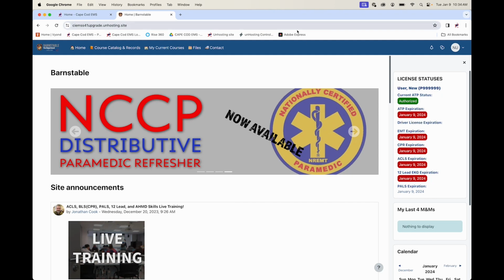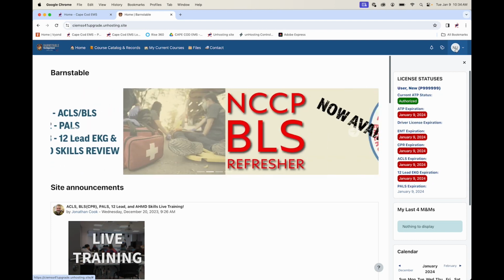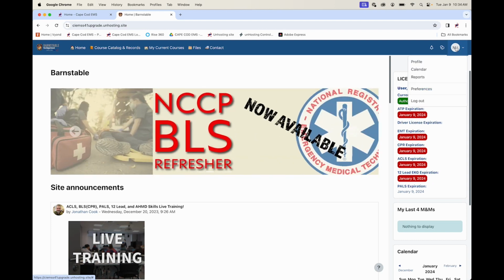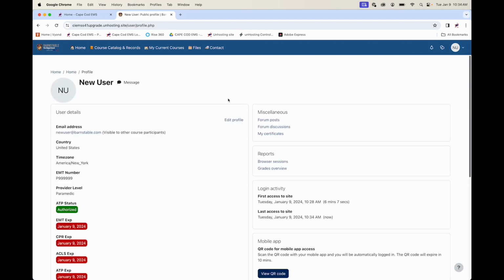So now we're going to go ahead and set up our account as if we were a new student. To do that, you're going to want to come over here to the far right side. You'll see the first initials here. You can change that. You can add a photo if you want. Pretty much add anything else. But for right now, we're going to just click on Profile. And then we're going to come down here to where it says Edit Profile.